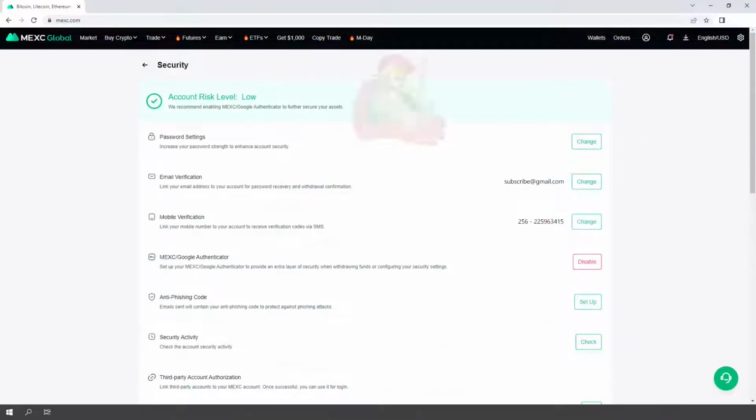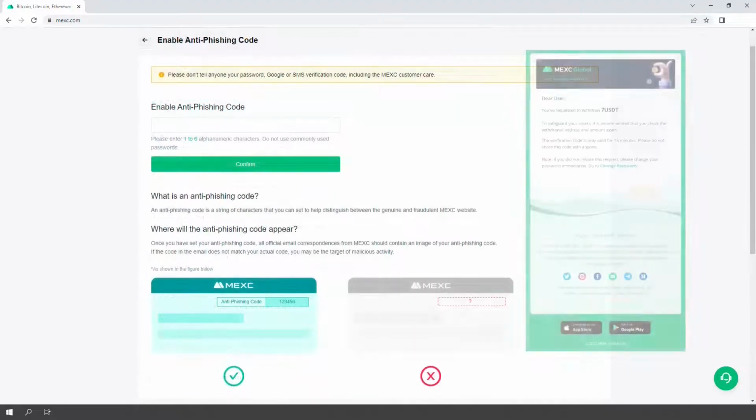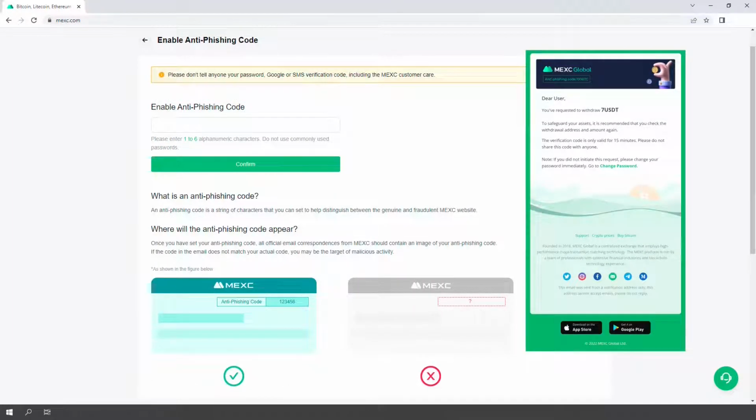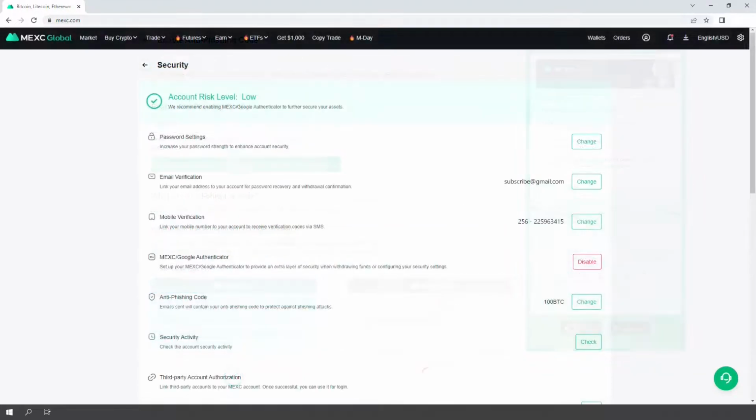We can see how the security level of the account already turns green. That's good. Now we are going to configure the anti-phishing code. This code helps us distinguish between the genuine and fraudulent MEXC website, and thus prevent hackers from stealing our funds. The code appears in all the emails that the exchange sends us. We write it here, confirm, and that's it. We already configured all the security, now we can sleep peacefully.